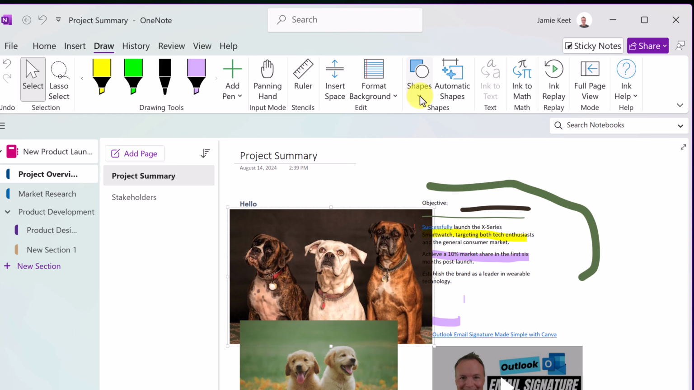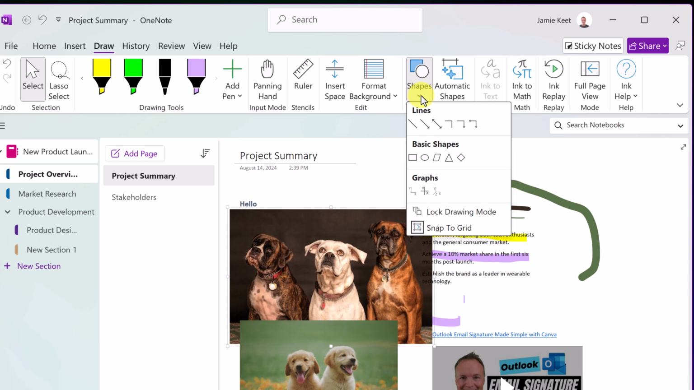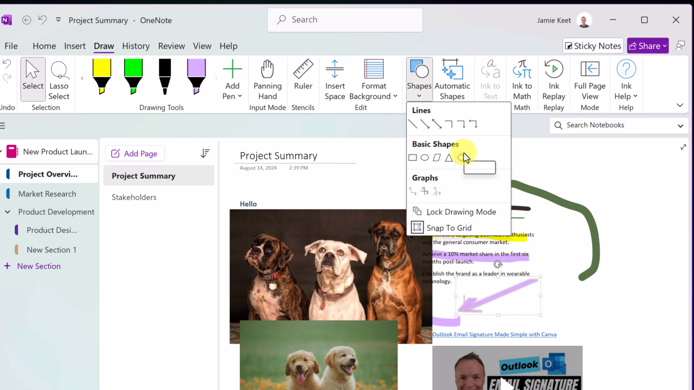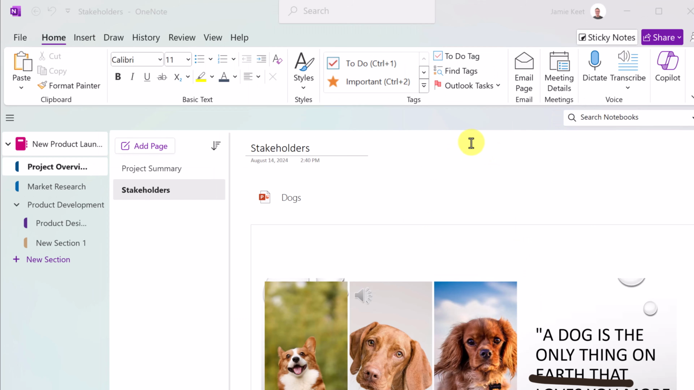There are shapes as well. I'm not going to spend a lot of time with this. I just want to point out you can draw if you needed those arrows or different shapes. You can quickly add them from here. But make sure to pay attention to that tips video I have coming up, because I'll show a few more options inside the draw tab. Lastly, I want to talk about collaboration in OneNote.